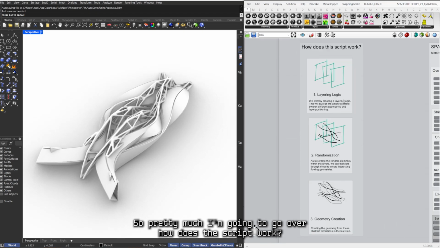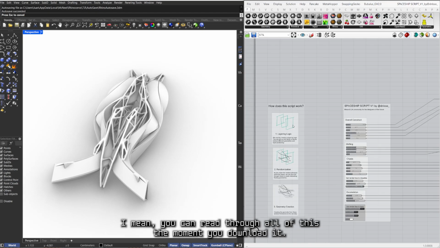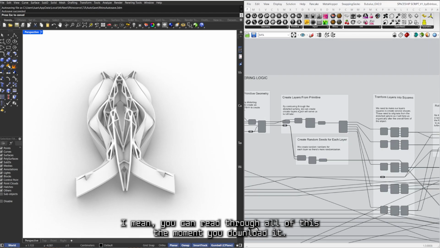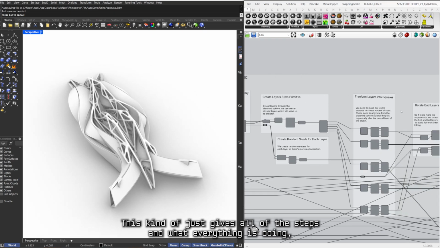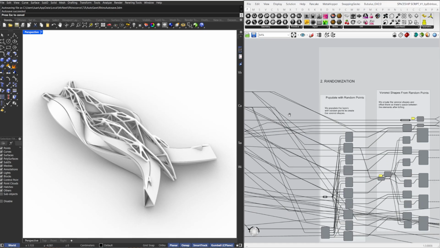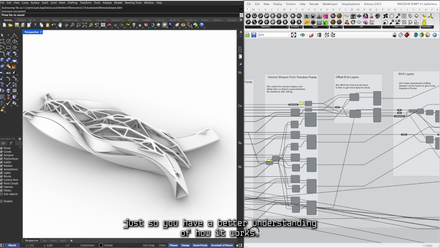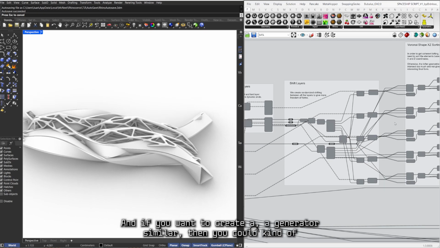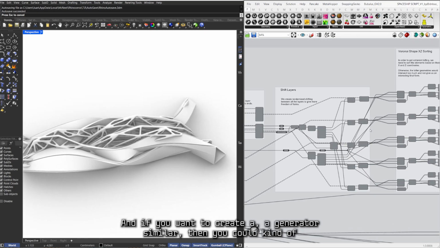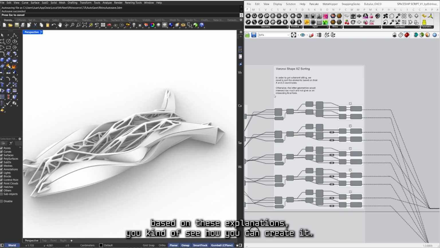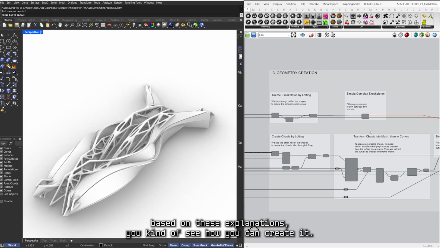So pretty much I'm going to go over how the script works. I mean, you can read through all of this the moment you download it. This kind of just gives all of the steps and what everything is doing, just so you have a better understanding of how it works. And if you want to create a similar generator, based on these explanations you can see how you can create it.